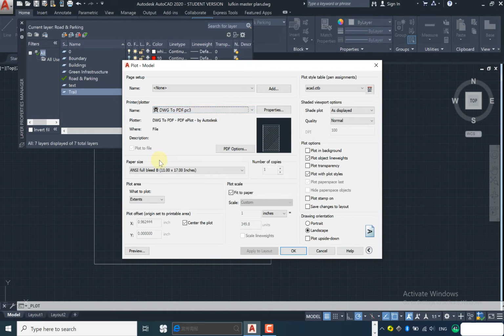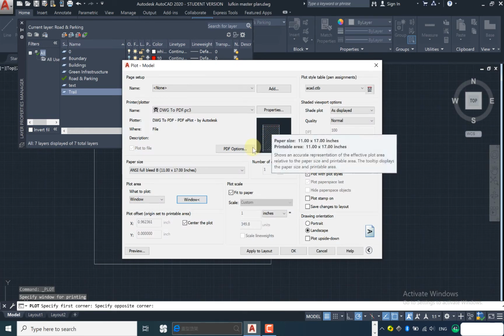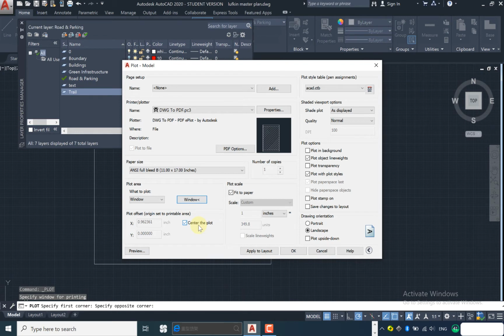For the paper size, you can choose what you want. Here, I just use 11 by 17. And for the plot area, I choose Window and then click Window here. And you can choose the extent. And here, let's check Center the plot.